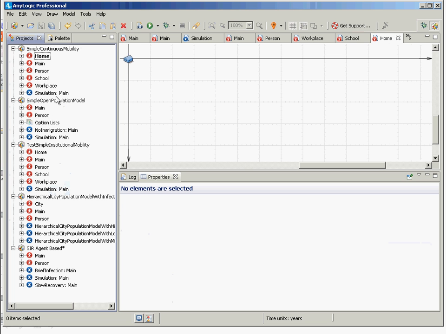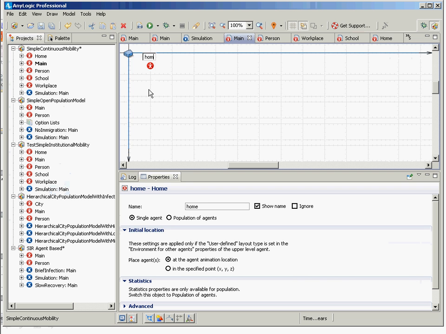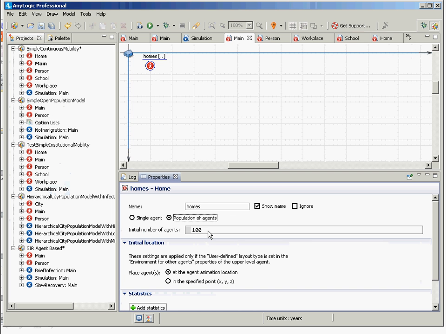We haven't created any population, so let's attend to that. Double click on main, and let's call them in here in this order. Let's drag in the homes. So we'll call them homes. You drag in, and we'll make them a population of agents, and we're going to make there be, say, 50 homes. Okay? 50 homes.